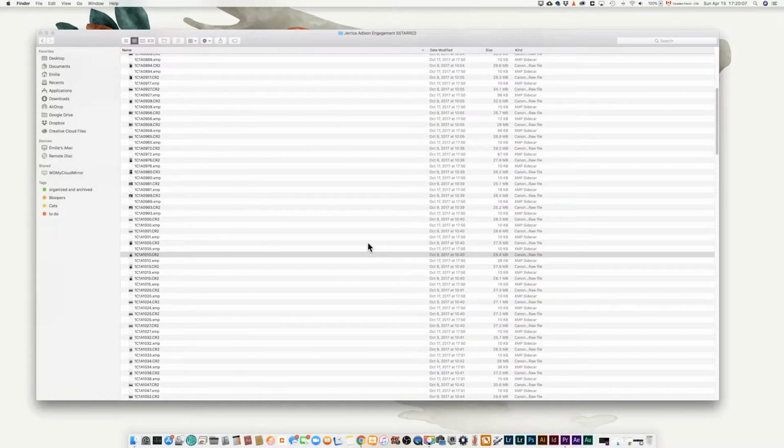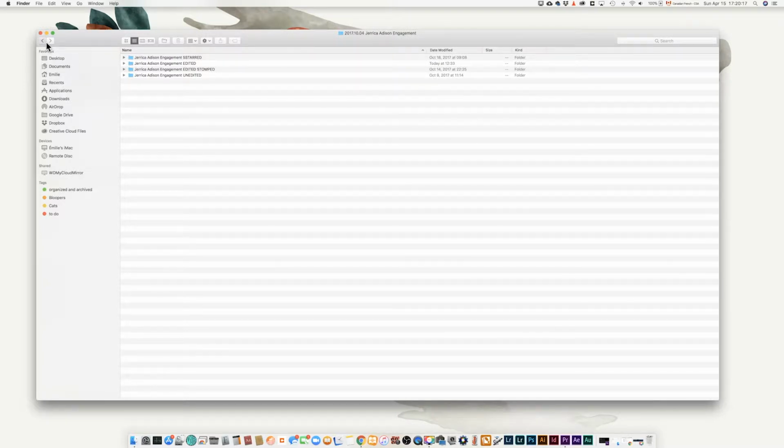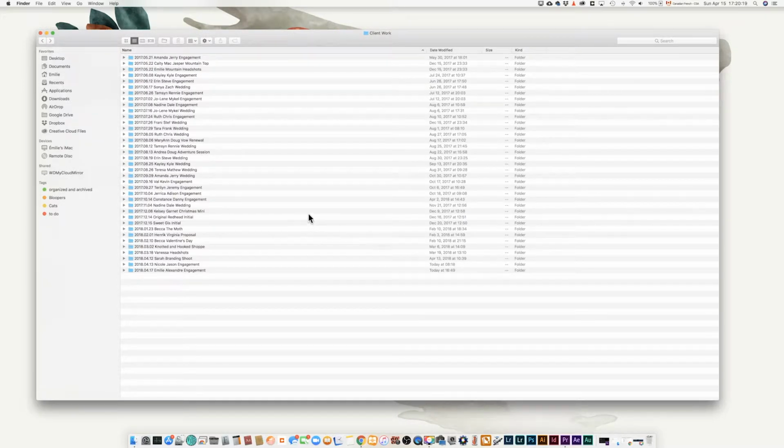Lastly, let's quickly talk about backup. I use 3 different methods of backup because you can never be too safe.